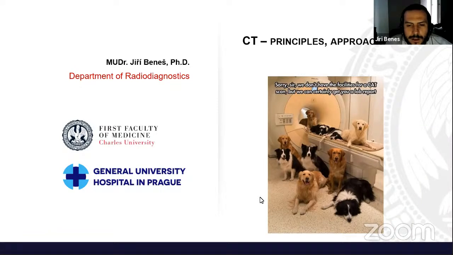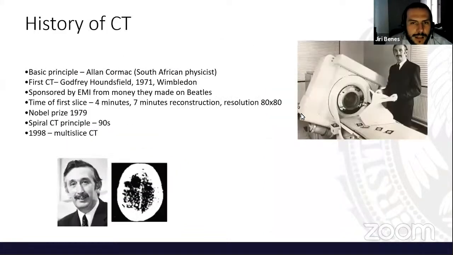Anyhow, sorry about that. It would jump out every few minutes because I'm going to show you some CTs and I can't let that happen. Anyway, let's start with some theoretical things.